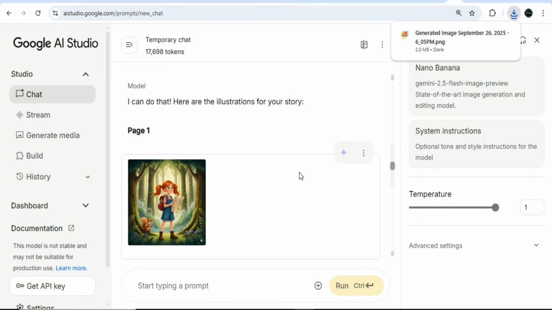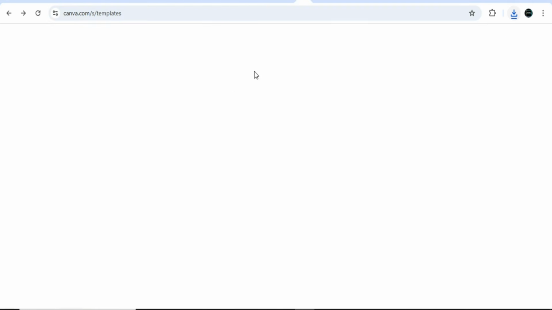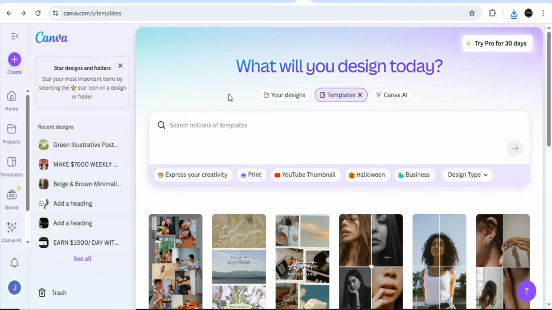Once you download the images, the next step is that you have to search for Canva.com. Canva is one of the graphic design websites that you can use to design anything. They have templates that you can use to design your desired product. So what we are going to be doing is using a template so that we can create a storybook for kids using the story that we got from Nano Banana.